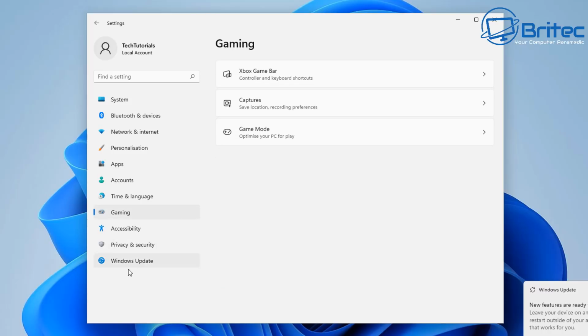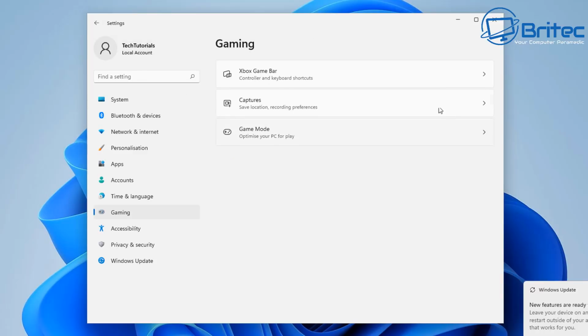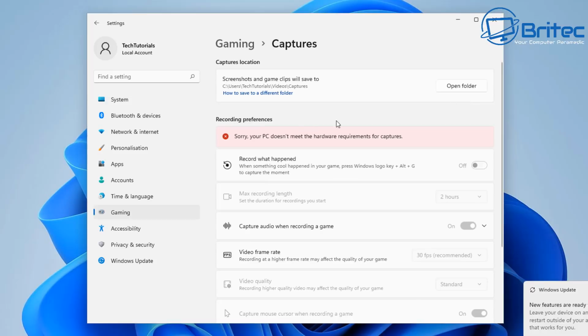Gaming as well, we're moving up the bottom way here. Gaming, if you don't use gaming, you can turn all of this stuff off. But if you do want to optimize your PC for gaming in the background, I really don't see much of a difference, to be honest. But if you do want to get rid of it, you can do. If you're not gaming on that system, by all means, you can turn all of this stuff off.